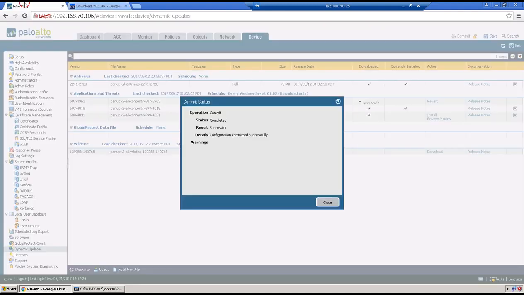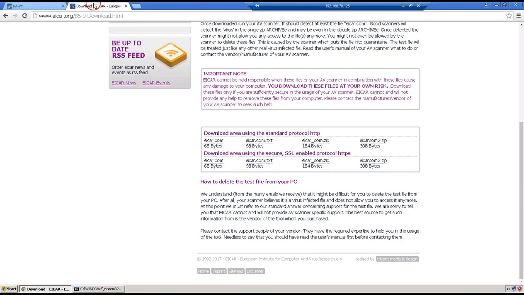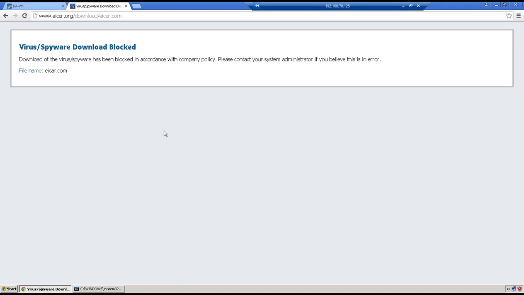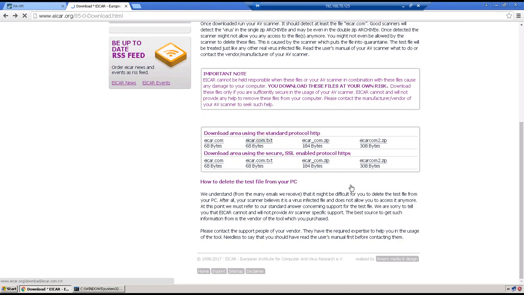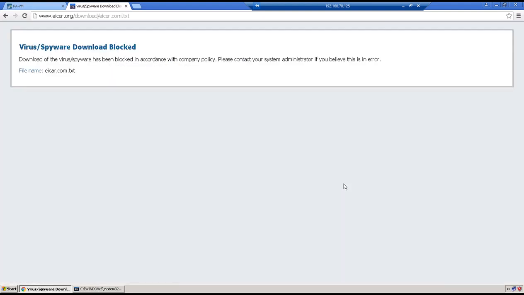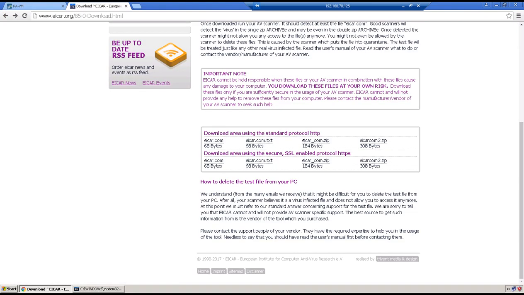So let's see if we have, yes, the policy has been committed. And now the other option is via SSL. So first we'll go via HTTP and then we'll see what happens in HTTPS. The moment I try to download eicar.com, we should get a block page. Now it says virus spyware download block. Download of the virus spyware has been blocked in accordance with the company policy. Awesome. Now if you try to download the .txt file, again it should be a block page. Perfect. Now let's try to download the zip file.